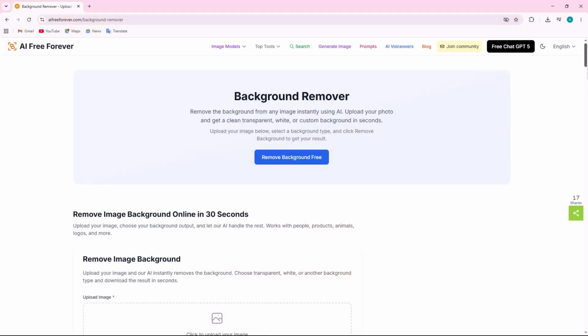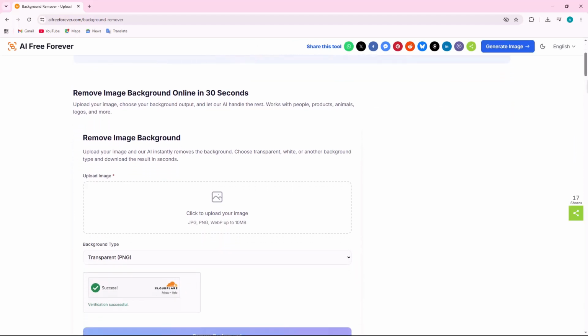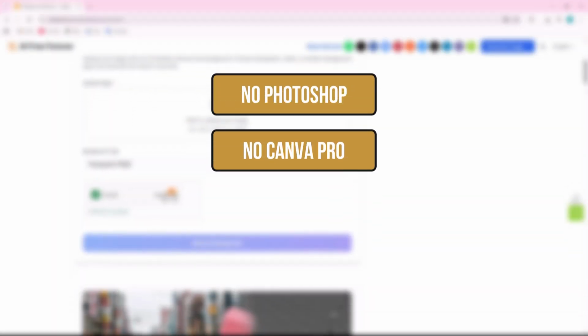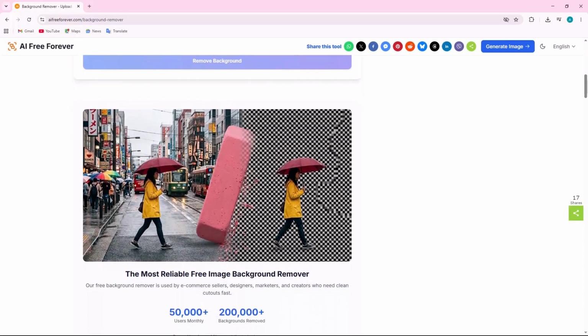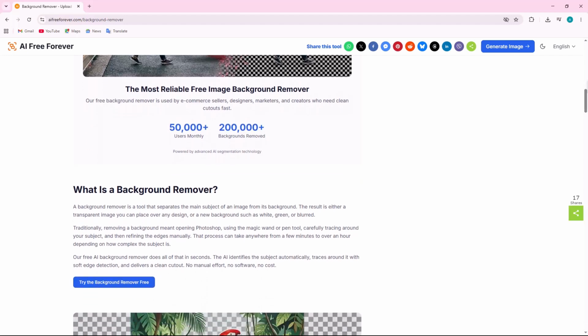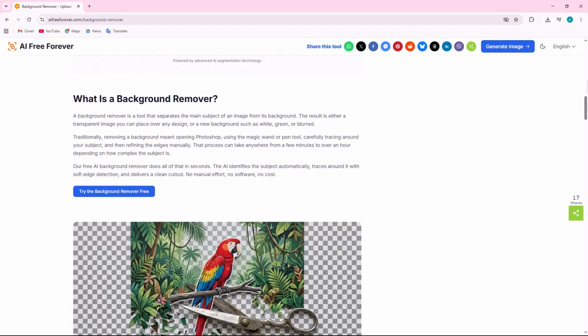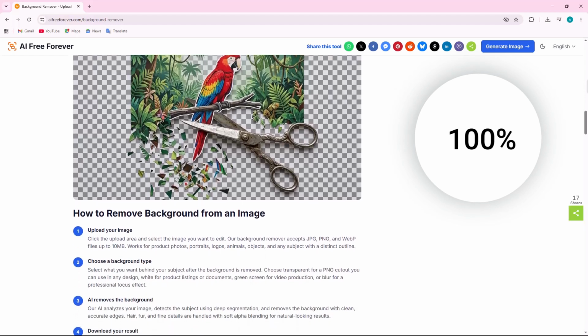In this video, we will be showing you how to remove the background of any image with AI, completely free in just a few seconds. No Photoshop, no Canva Pro, no sign up, no login, no payment. And not only that, we will also show you a second method that does something Canva and Photoshop cannot easily do, which is replace the background with anything you want using AI. Both methods are 100% free and live on .com.